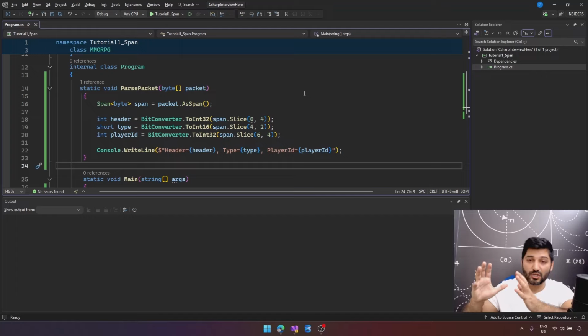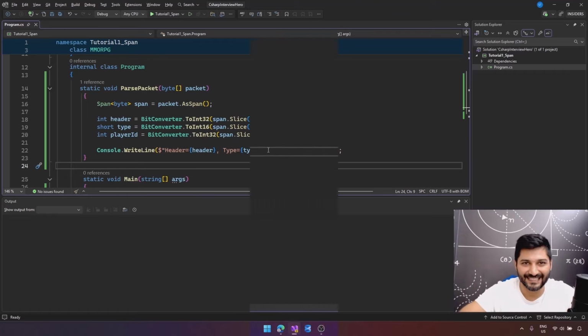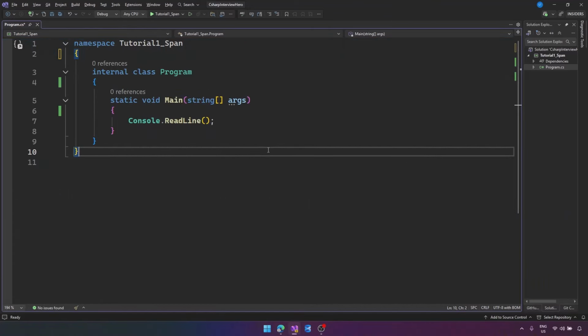It is a specialist stack-only type, which represents a contiguous region of arbitrary memory, which helps you to work with strings, with arrays, also with unmanaged memory without any problem. And the main case here is it doesn't allow you to allocate new memory. It is cache friendly, it is memory friendly. So this tutorial will help you to understand all the concepts related to the Span class. So what are you waiting for? Let's get started.